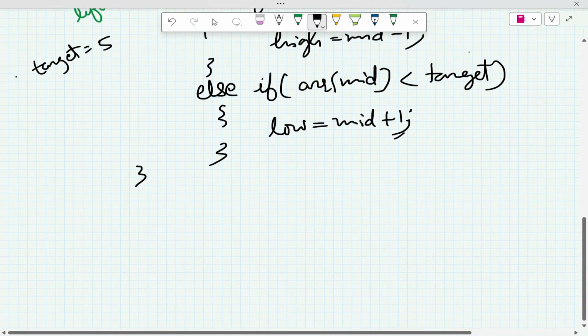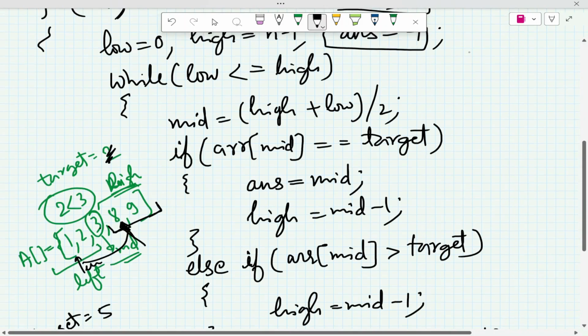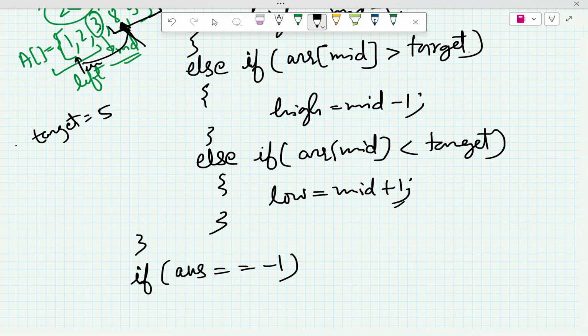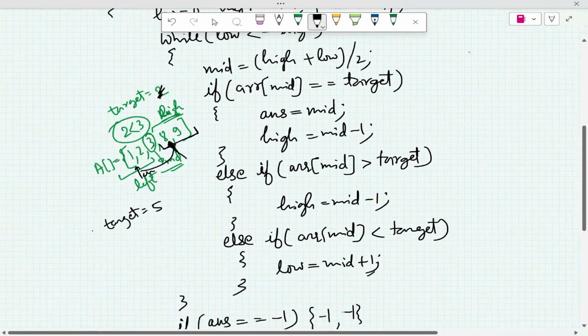That's it. After that, if my answer doesn't change, then it's obvious that my element is not present in the array. So if my answer equals -1, that means no element is present, then we will return -1. Now we will write this code.